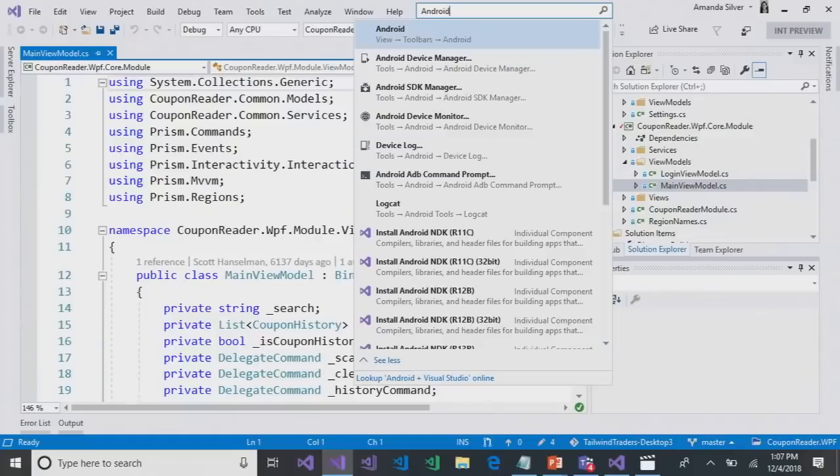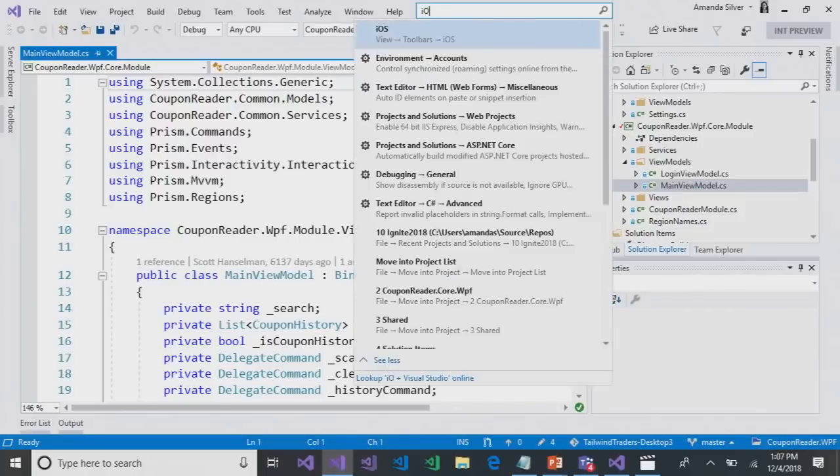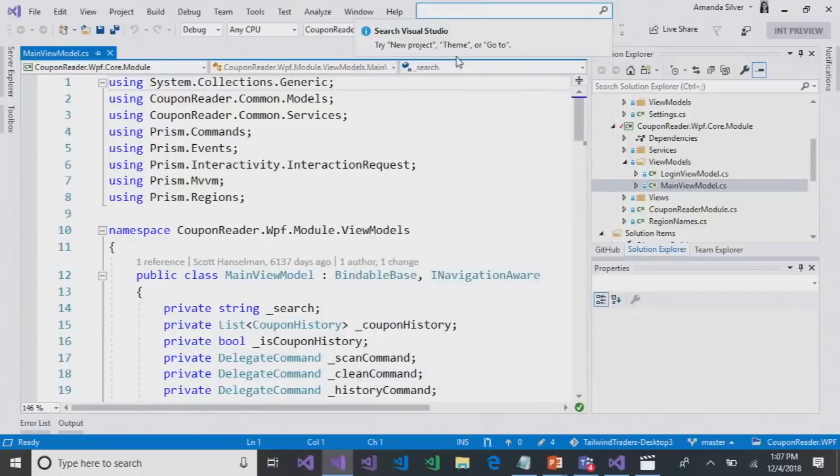But it's not just a text command. I could, for example, search for Android, and I could see, first of all, these Android settings. There might be some new project templates. Like I could search for tvOS or iOS, and you could see various capabilities that I might have. I don't have Xamarin installed on this particular one.